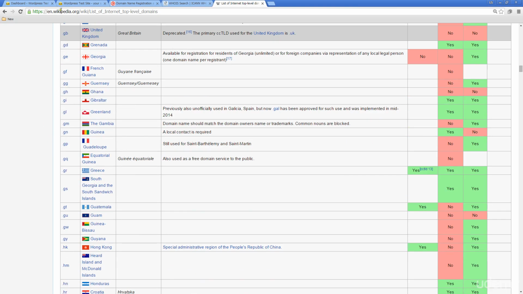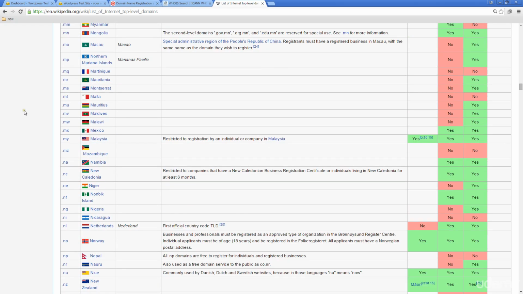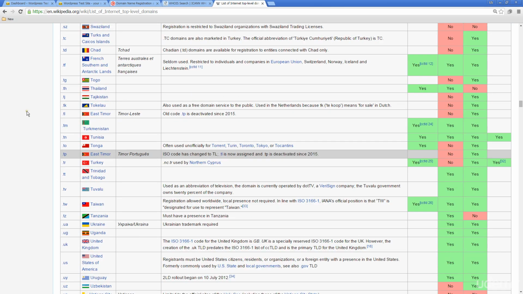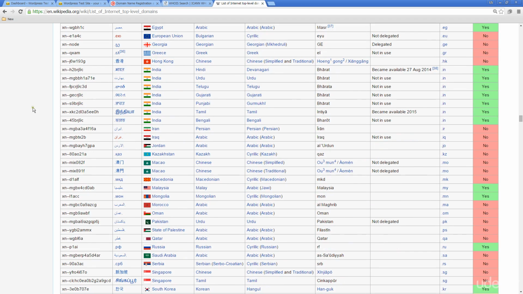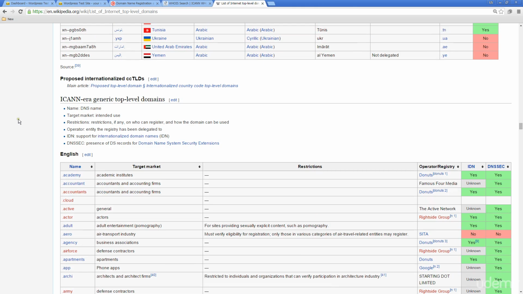So anything at the end of the domain, so this is the top-level domain for Wikipedia, it's just .org. And all of the domains that are .org are underneath that top-level domain of .org. So we can see that every single country has its own top-level domain extension. We can see also international country code top-level domains. So there's a whole bunch more here as well.